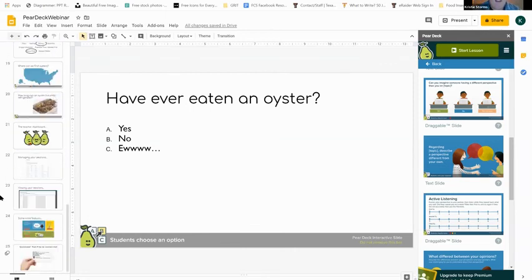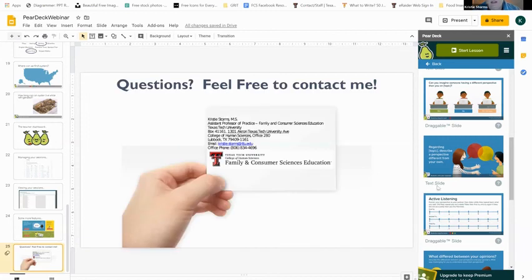Pear Deck. As you noticed, there was no animation. Whatever animation you put in does not translate to the Pear Deck. And I don't know if that's something that I just haven't figured out yet, or if that is just one of the things you lose with Pear Deck, because even just like this, this slide right here has animation. It works perfect, but then when you go into the Pear Deck, it doesn't do anything. So that would be one thing.